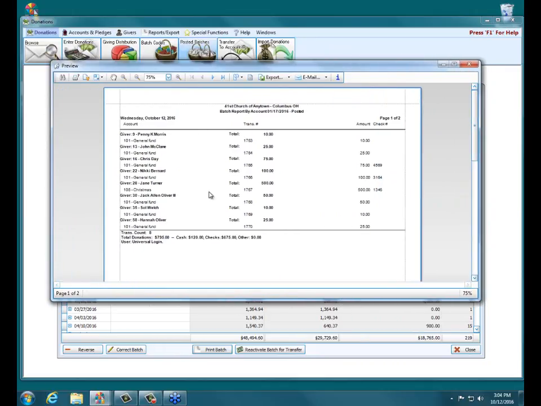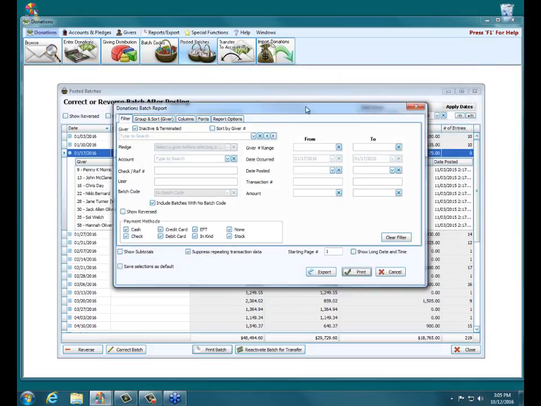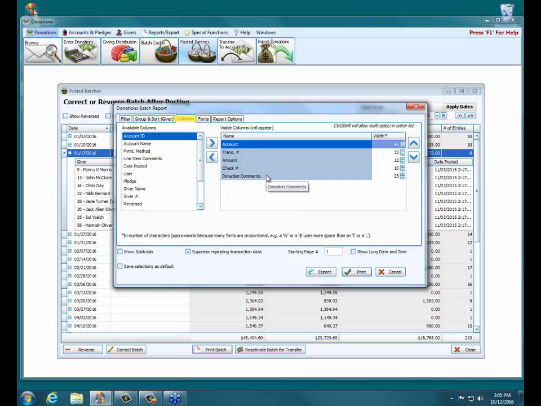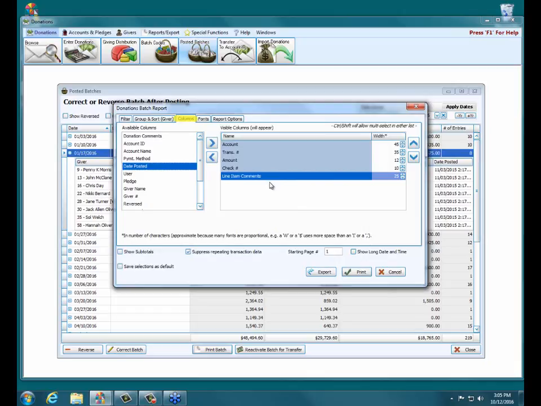Okay, so it's going to give you your giver, the giving account, how much, your transaction number, and then a check number as well. This can all be customized. So say you want to come in here, print a batch, and you want to change your columns that are included. That can be done by coming right up here to your Columns tab. So say you only have certain fields you need to see when you print the report. Or say you don't use donation comments, you use line item comments. So you can come in here on the Columns tab and pick and choose exactly what information prints on this batch report.